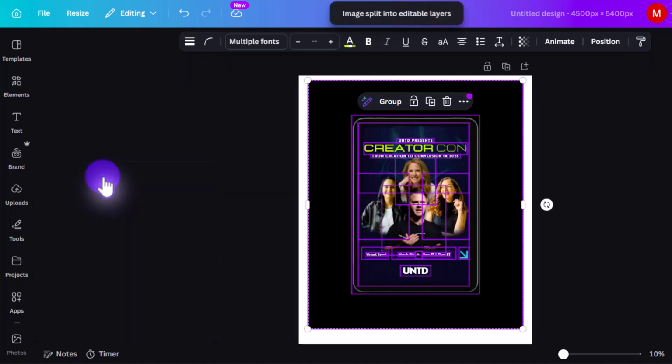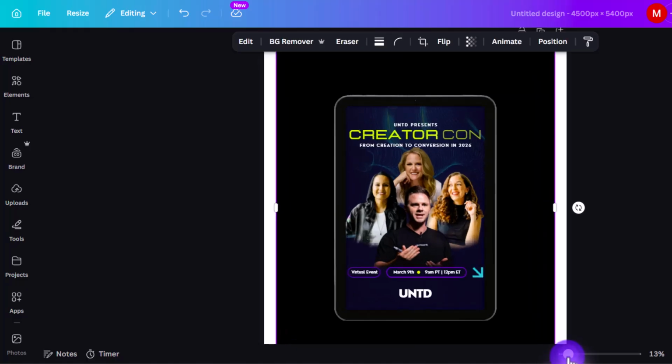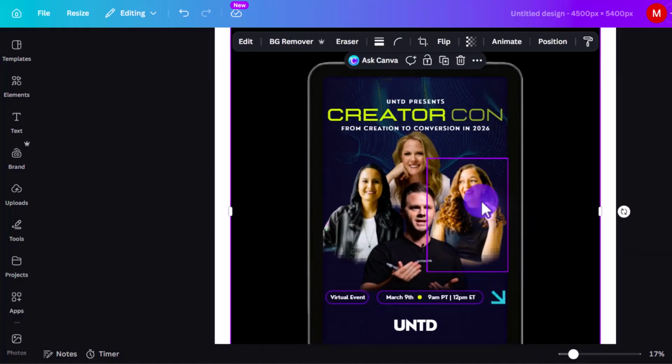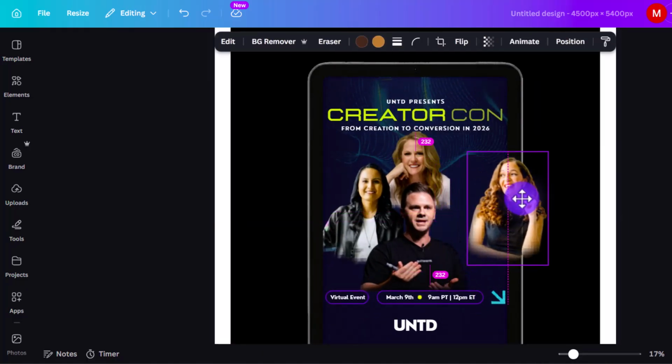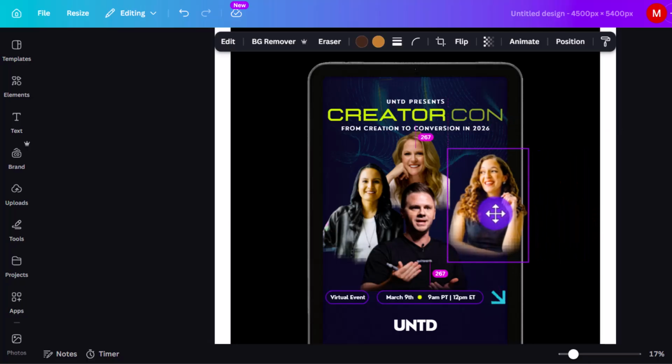So let's zoom in just so you guys can have a better look here. But you can see here, Arit is now her own layer. I can fully take her off and use her in a different image. I can save this image and download it and use it with a different background if I want to. All of these people are their own layers.